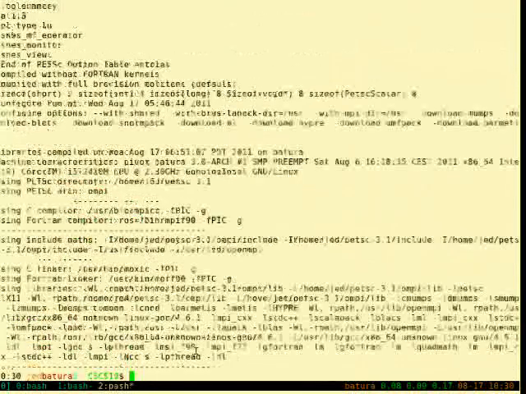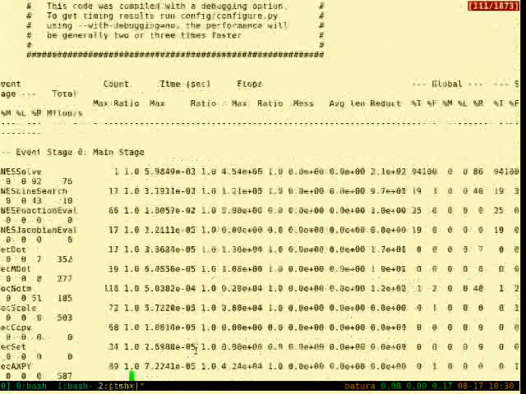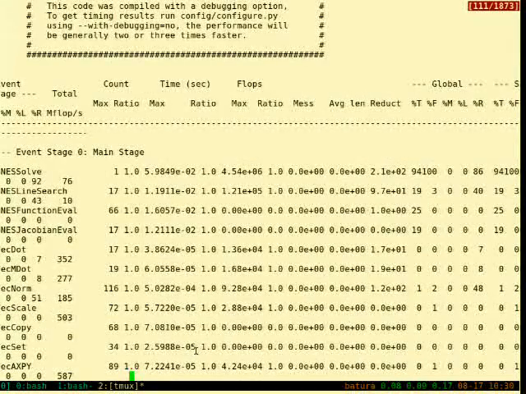So this will be really, really fast, and my screen isn't wide enough.